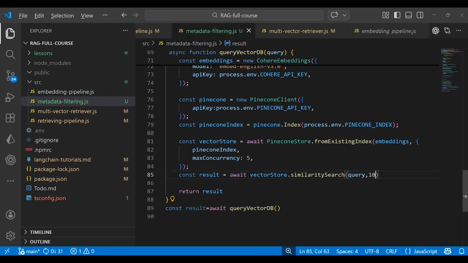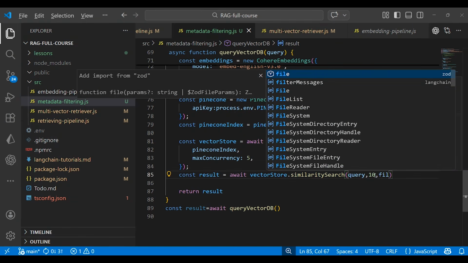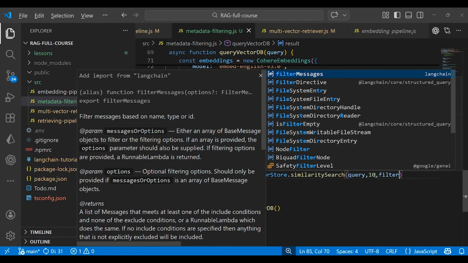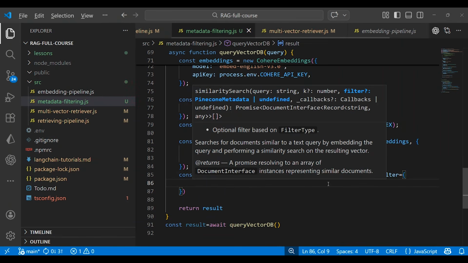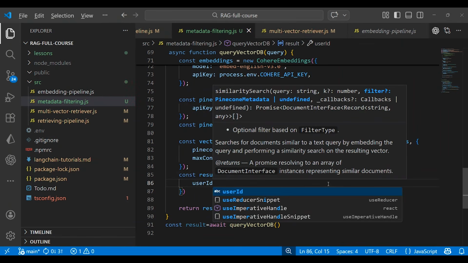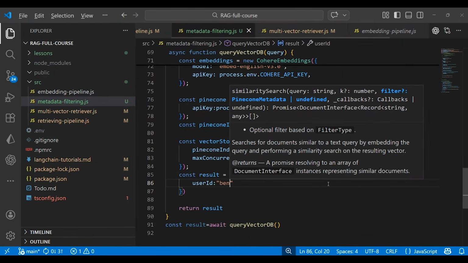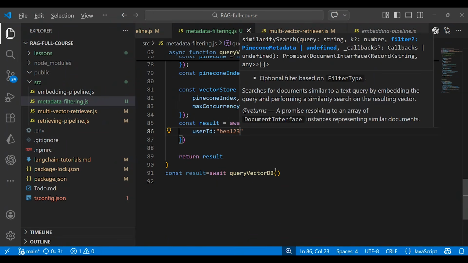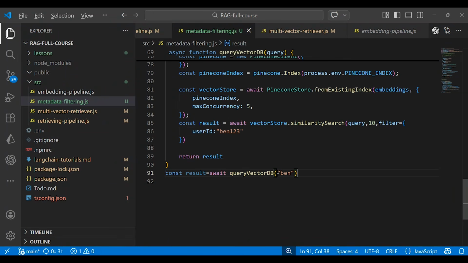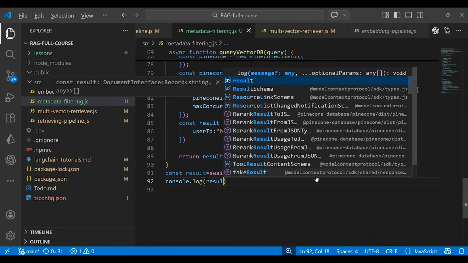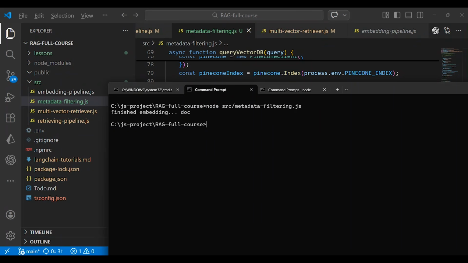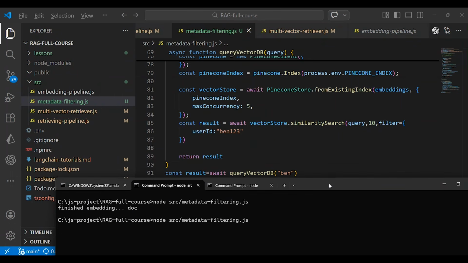Now I'm going to pass here filter, like this, and then I'm going to pass the user ID. Let's say I want to retrieve Ben 123, something like this, and then if I pass the query Ben, let's see what we're going to get here. Okay, console.log and pass result, something like this. Now we're going to run this file again. Let's see what we're going to get here, guys.